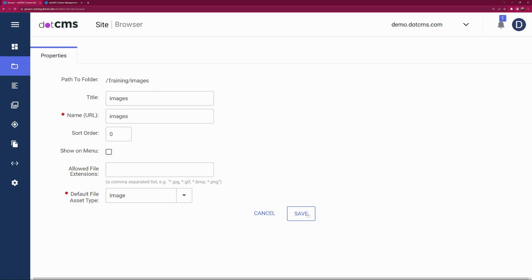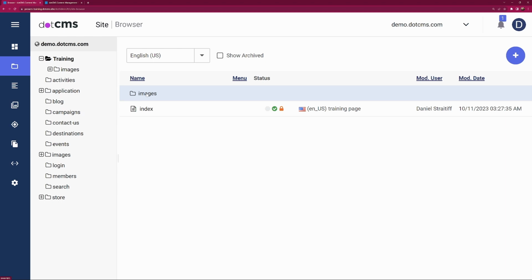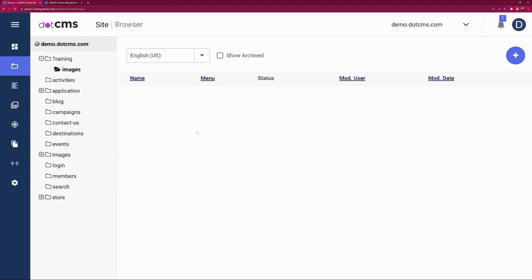I'm going to click Save. And now we have an images folder. Now again, we haven't added this to our navigation because we want to allow it to exist just on the back end. Here, I'll double click on the images folder to open it, and let's add an image to this folder. If I click the plus sign, now I can add an image or file.